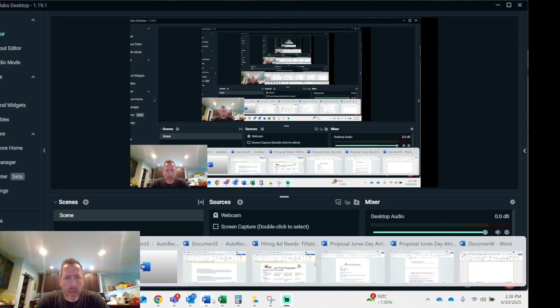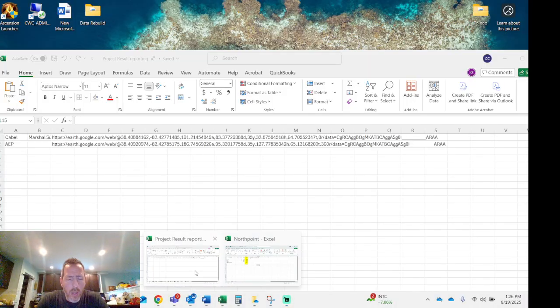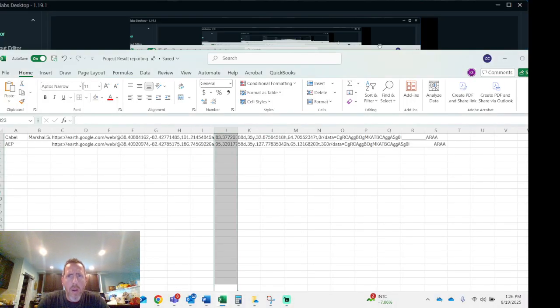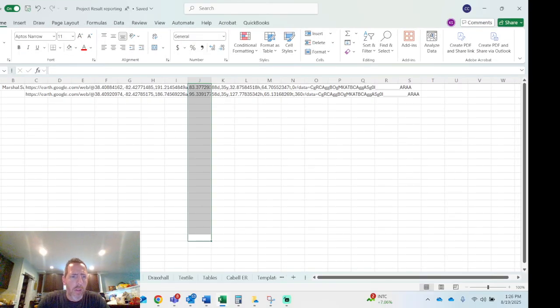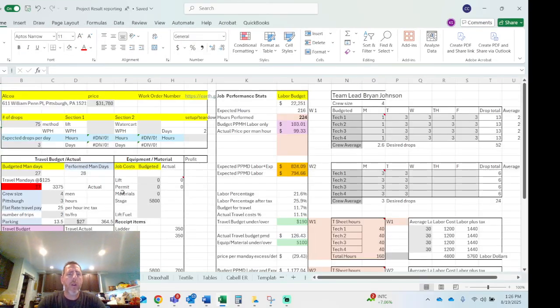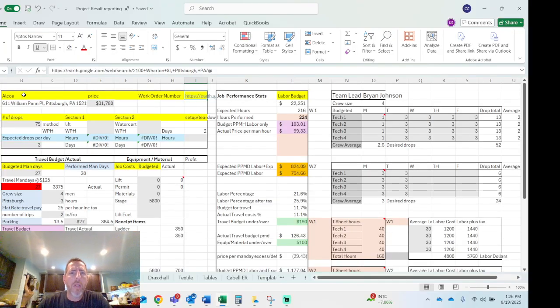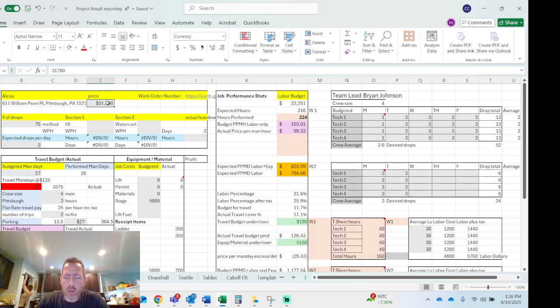Okay, Matt, here's the spreadsheet that we're looking at going through here. We're going to use the Alcoa example. Our job name gets input up top. Next is the address. The admin is then going to get the Google link to the job so that it's a hyperlink. The price for the job overall is right here.